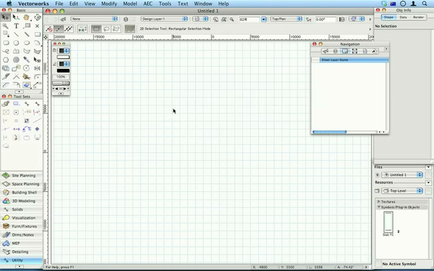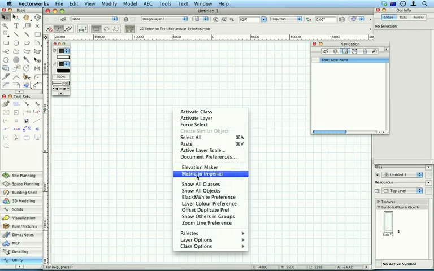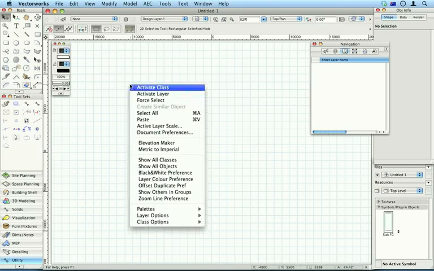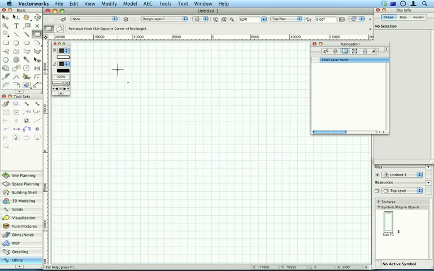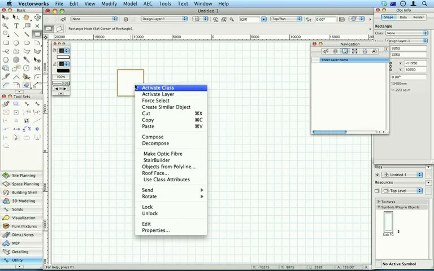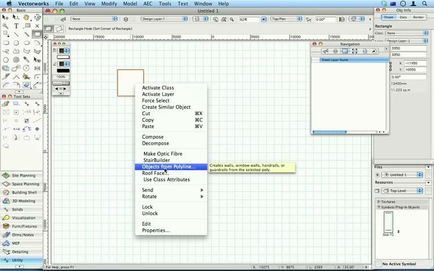The right mouse click can be edited. Here's a whole bunch that I've put in myself. If you select an object, right mouse click, here's a couple that I've added in here. Objects from Polyline, roof face. These are things I use a lot, so add them to your right mouse click. Just don't add too much, that's all.